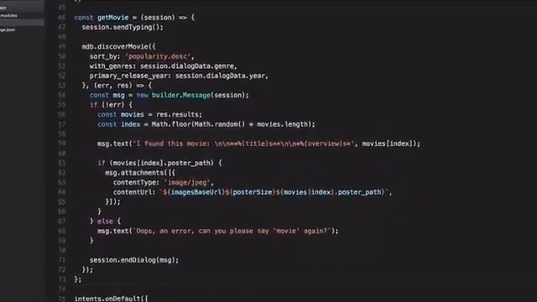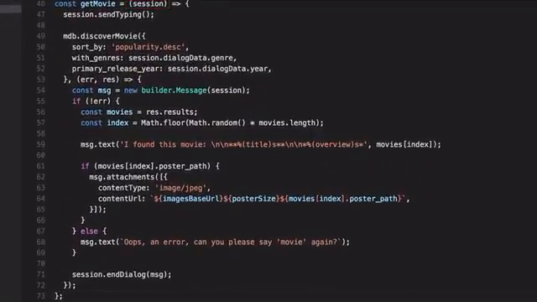Now the getMovie function takes a session object. We can send a typing message with sendTyping, and the MovieDB library provides the discoverMovie function to use the Discover API, which takes a lot of parameters to filter movies, but in this case, we're going to use only sort_by with the value popularity.desc, with genres and primary release year, passing the stored dialog data. The discoverMovie function also takes a callback with the error or the response. If there's no error, we get the list of movies returned by the API, randomly choosing one.